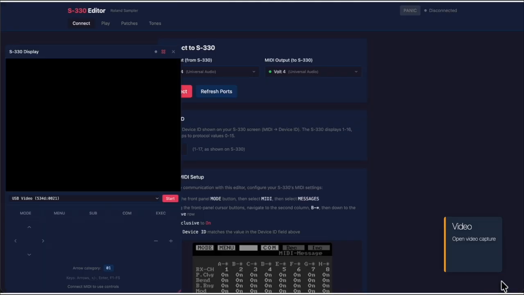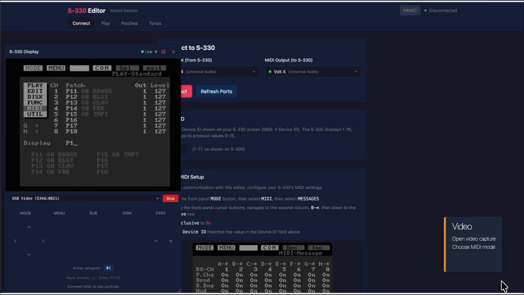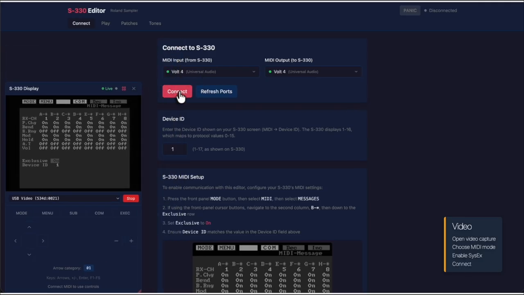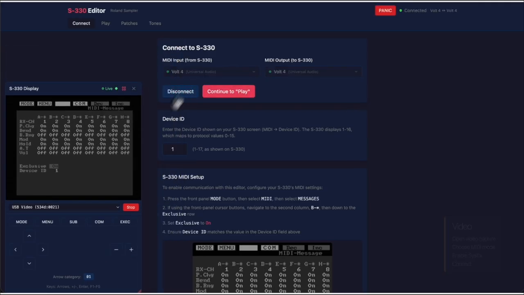On the sampler, enable the exclusive parameter in MIDI mode. That's what lets the editor talk to the hardware. Click Connect, and now we have two-way communication between the web editor and your device.